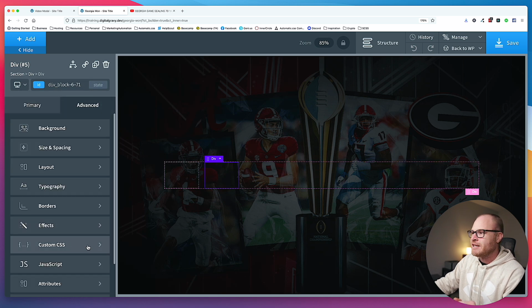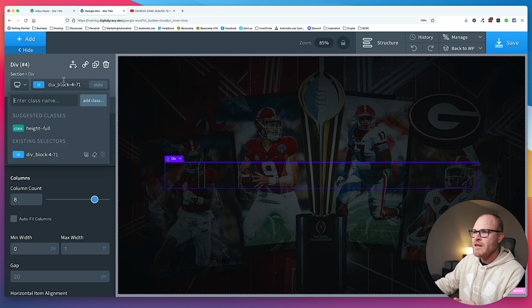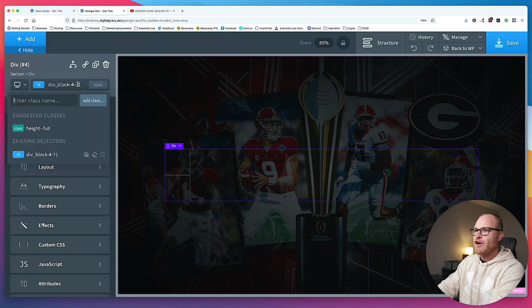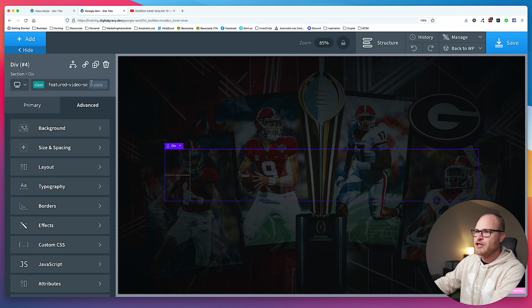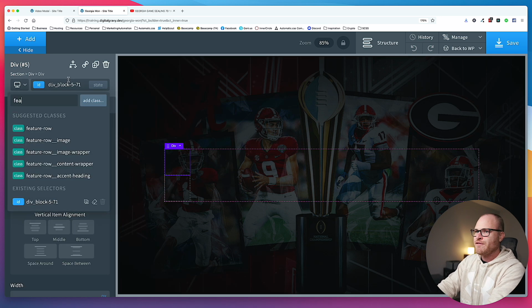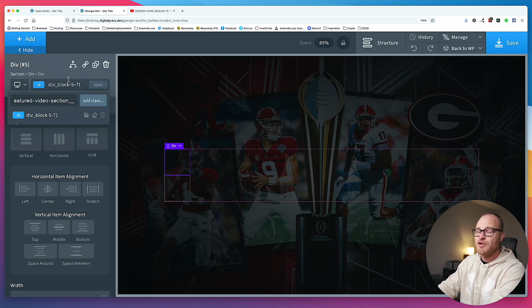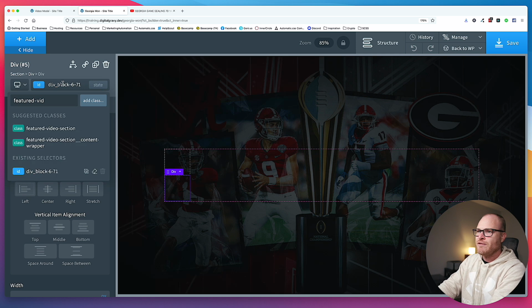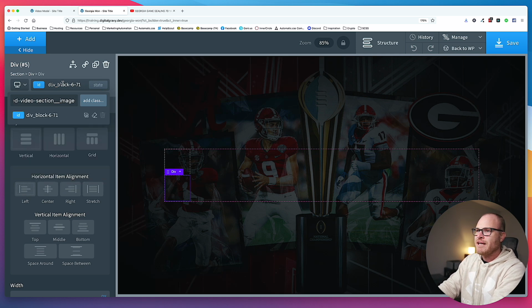So I'm just going to clear out those last 2 things I did. And actually, we'll clear out the grid as well. Stay with me because it's going to take 5 seconds to build this back. So what we're going to do is called featured video section. Okay, so featured video section. And then I'm going to go featured video section double underscore because we use BEM. And we'll do content wrapper. And then featured video section double underscore image. No, this is the video wrapper.